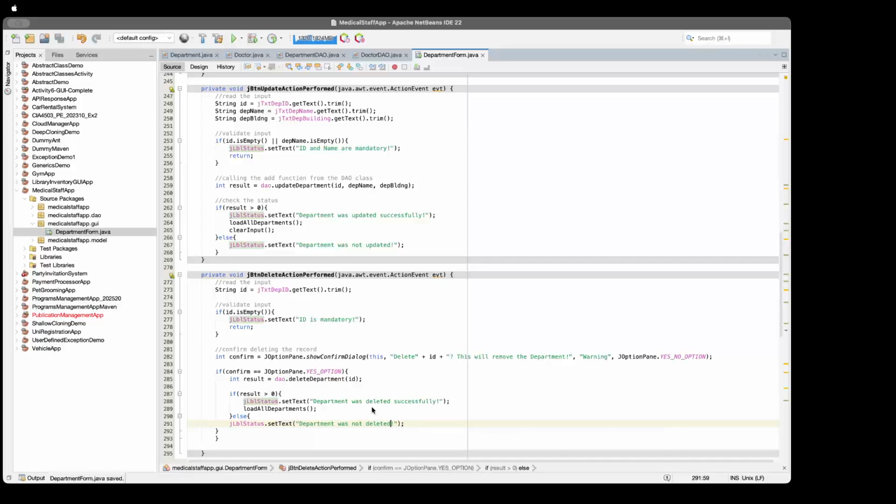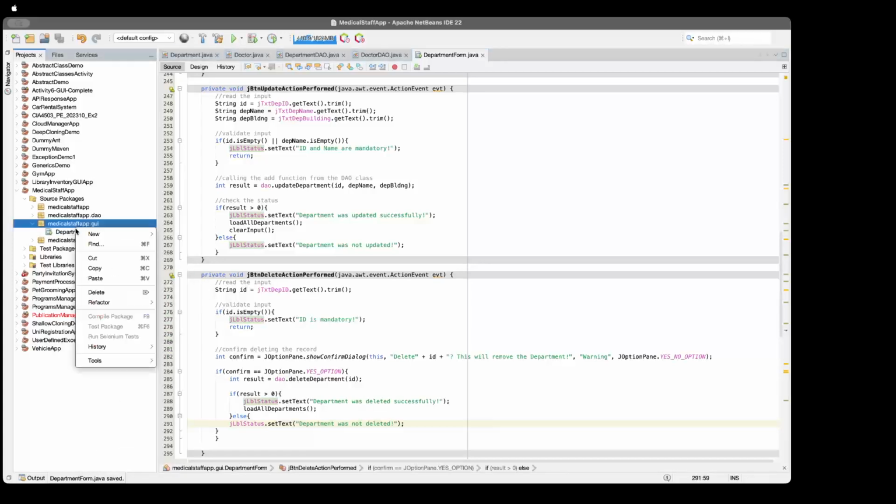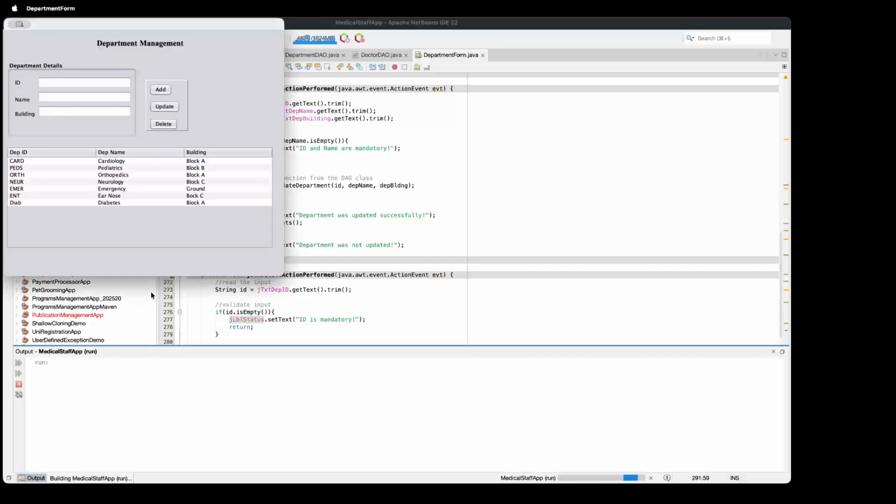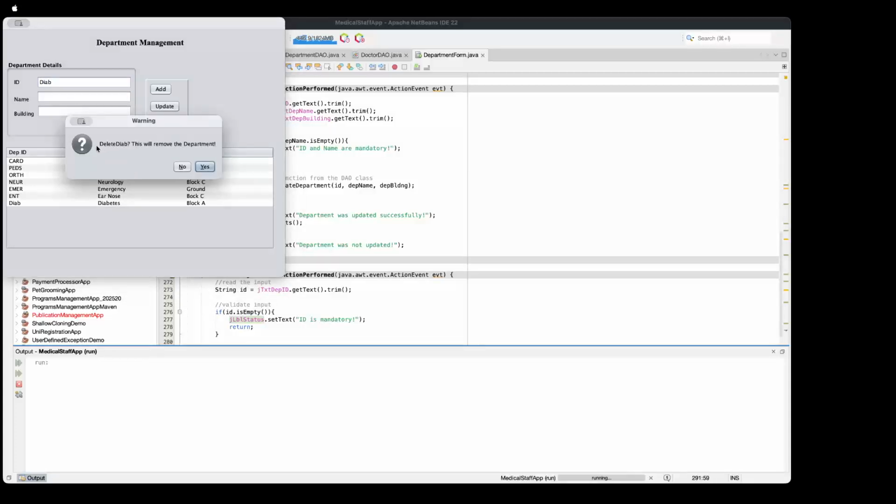All right, so let's save, run again, and let's delete the last one. So all we need here is to add the ID, delete. So delete tab. Maybe we need to update the text. I forgot to add a space here, but anyway, this is the confirmation. If we say no, then nothing will be deleted. If we say yes, then this should be deleted.